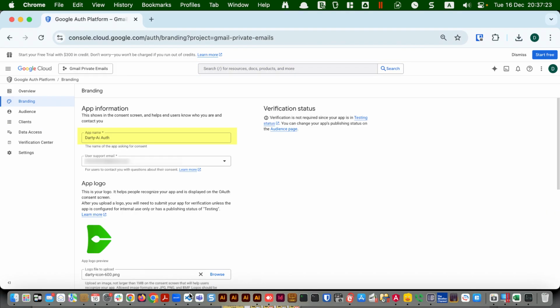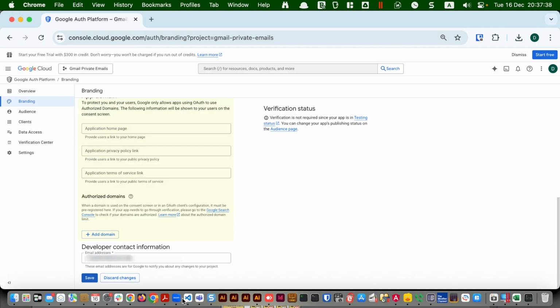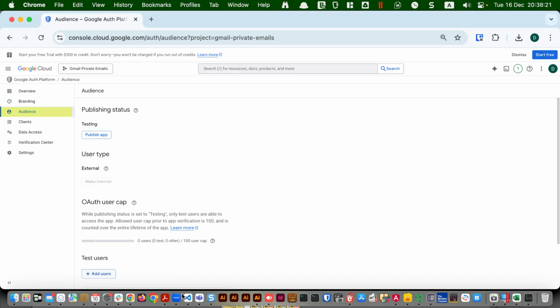If the app name, support email, and logo are not already filled in, fill them in now. Ignore all app domain links. You do not need to fill these in. Make sure the developer contact email contains your email address. Then click Save. Click Audience in the navigation menu. Click the plus Add Users button.